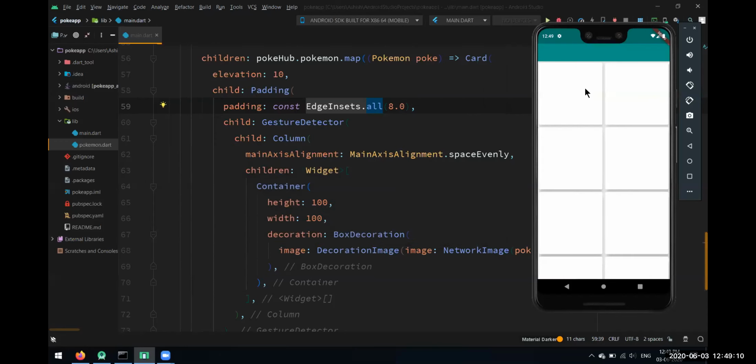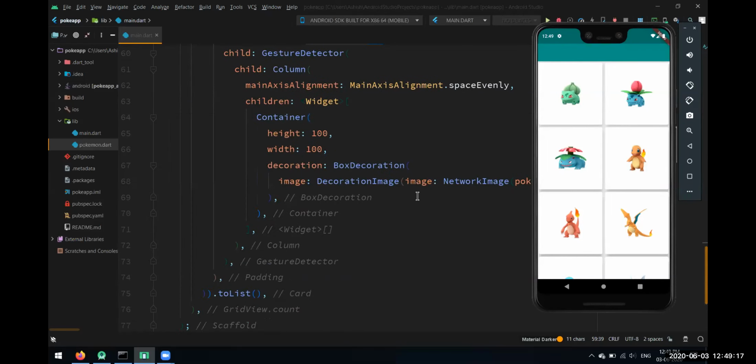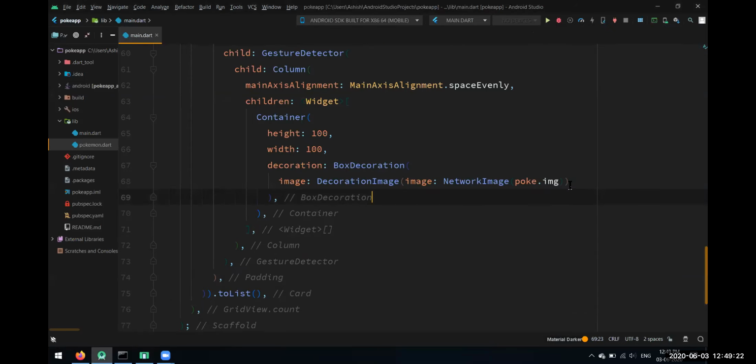See, we are getting some padding. If you want more padding between them, you can just increase this. But I think this is looking fine, so we'll just let it be. Again, one more thing, we'll display each of their names below the image.